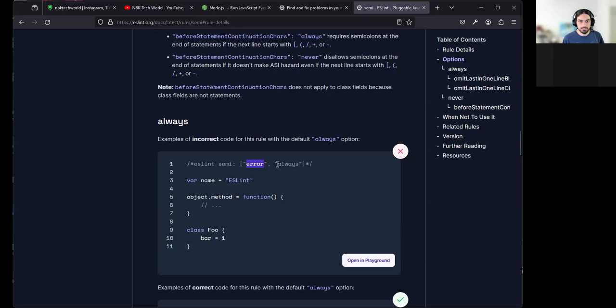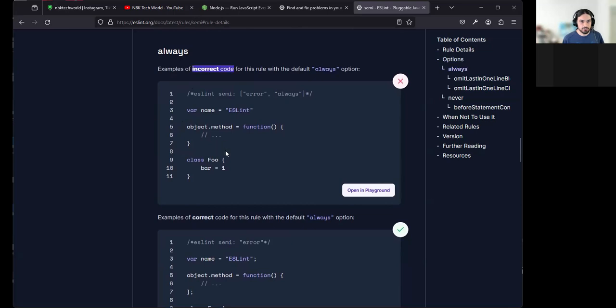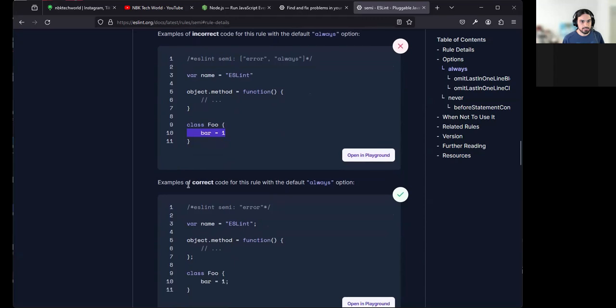Error as the first value, and the second is always. And they give an example that this incorrect code here doesn't use semicolons, for example, line 10. And this is an example of correct code. If you have the always option, it means line 10 must have a semicolon at the end of the statement. Let's try it out.